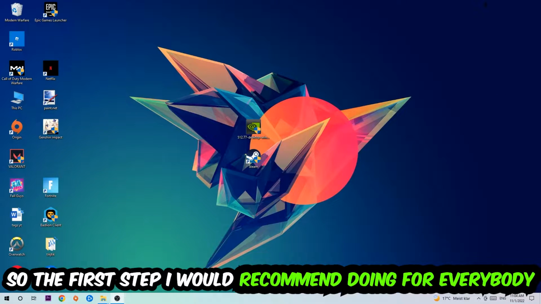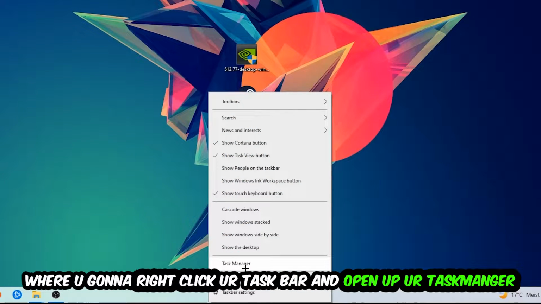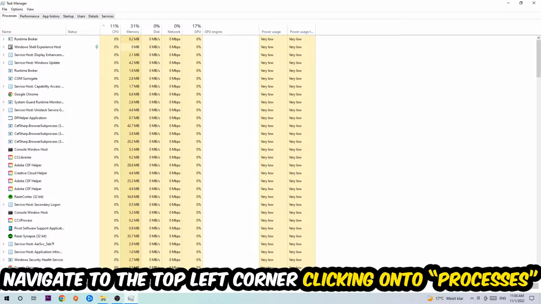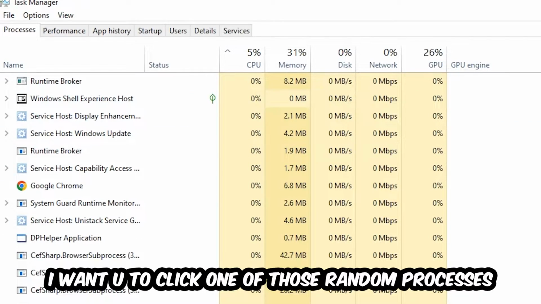So the first step I would recommend doing for everybody is gonna be to navigate to the very bottom of your screen. We're going to right click your taskbar and open up your task manager. Once the task manager pops up, I want you to navigate to the top left corner, clicking onto processes. And once you click processes, I want you to click one of those random processes, doesn't really matter which one.